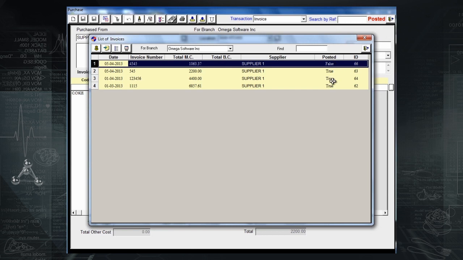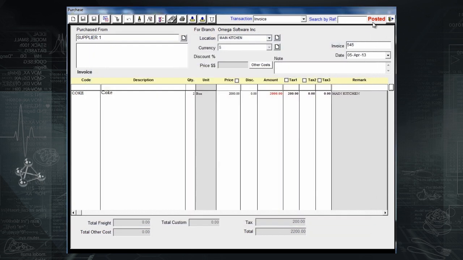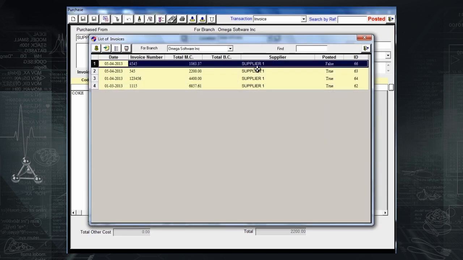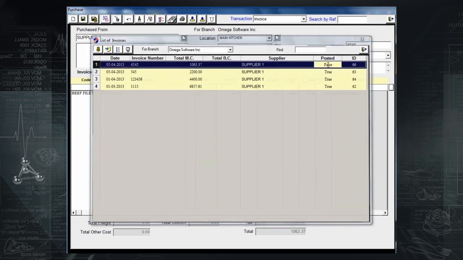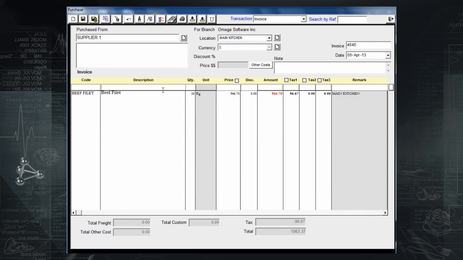Notice under this column whether they are posted or not. In case they were posted, such as this invoice, it is not possible to modify them unless you click on Unpost. In case an invoice is not posted yet, it is possible to modify it, edit it, or apply any changes, including adding.